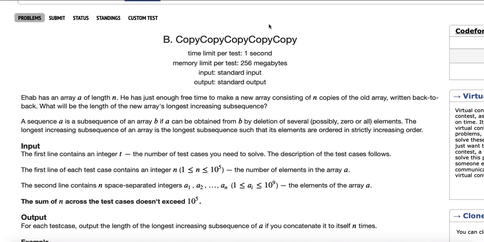Okay, so the problem statement can be read as: Ehab has an array A of length n. He has just enough free time to make a new array consisting of n copies of the old array written back to back. Okay, so he has got some free time and he is creating n copies of the old array written back to back. What will be the length of the new array's longest increasing subsequence?